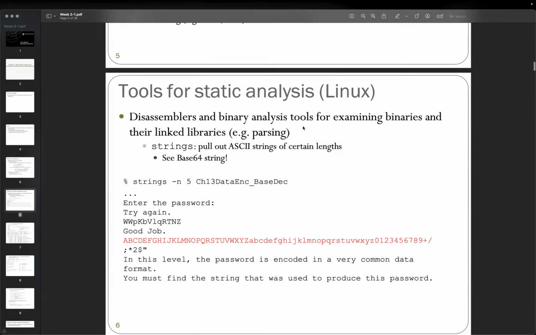When we try to search it, the possible tools, later, after we install a VM, I will let you try different types of tools for doing the analysis, and later we'll cover them in the lab. Then we're going to use a disassembler and binary analysis tools to examine the binaries, and also their linked libraries. It's mainly what we call parsing those strings, where we pull out all the ASCII strings of a certain length.